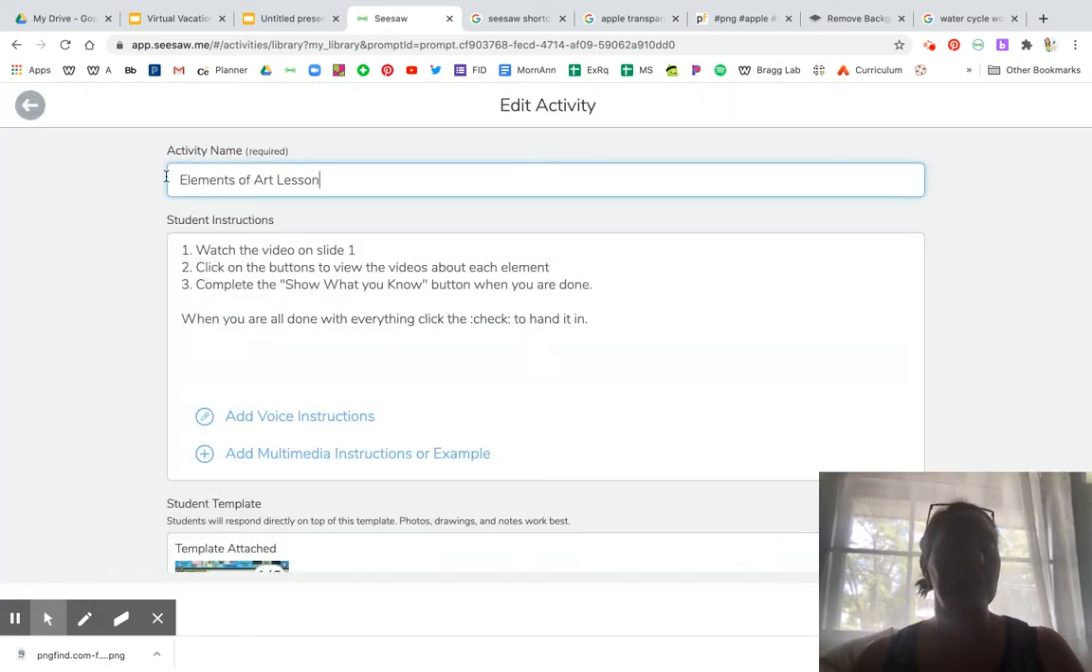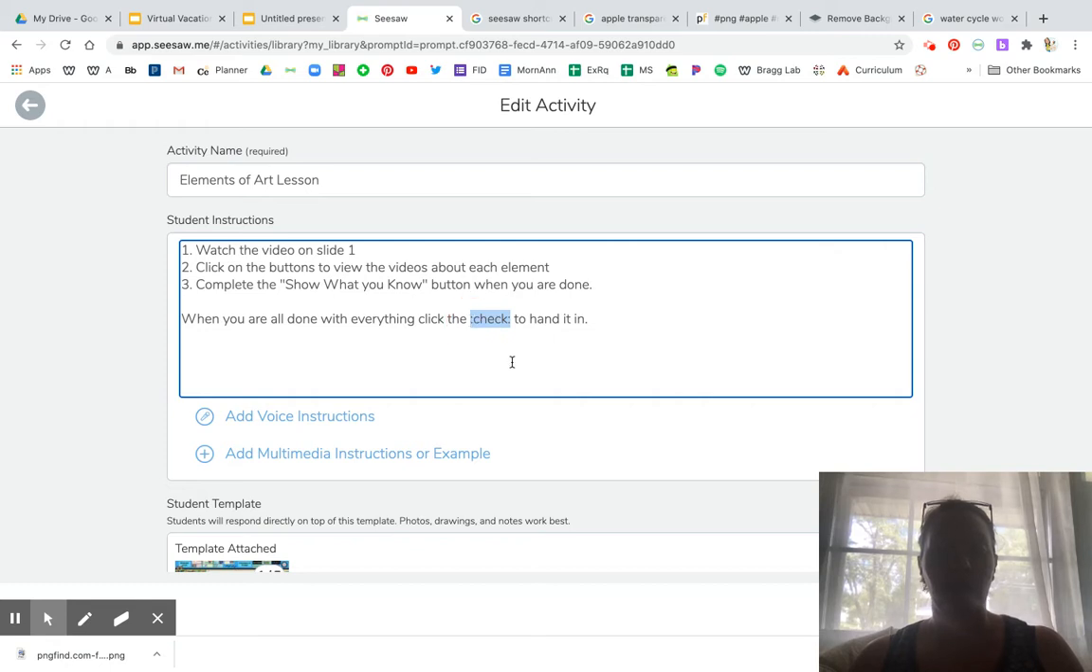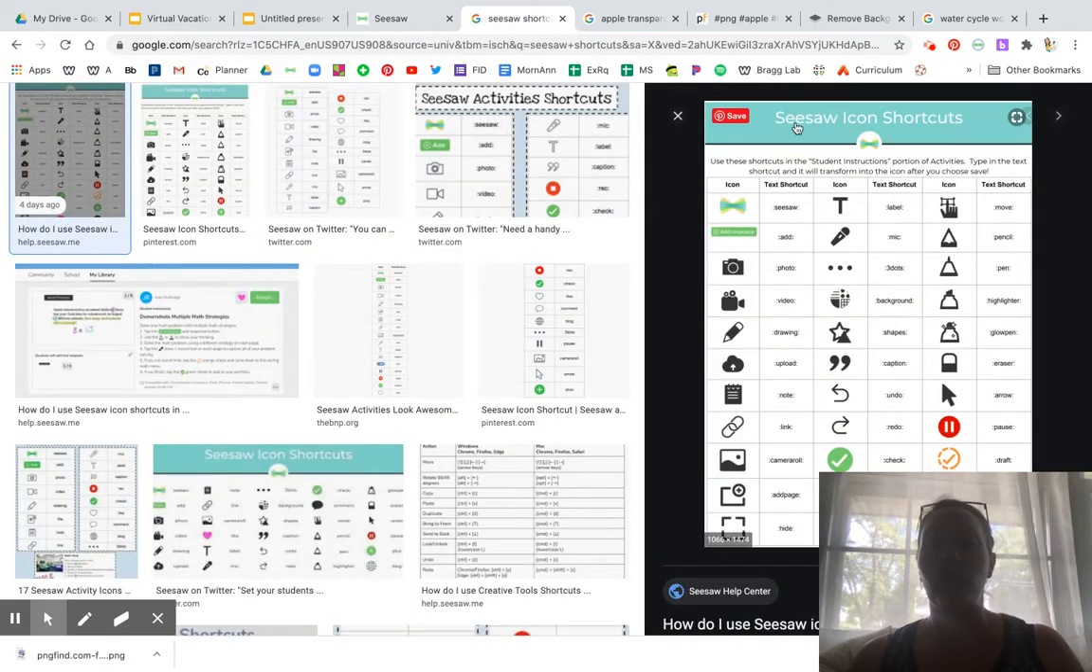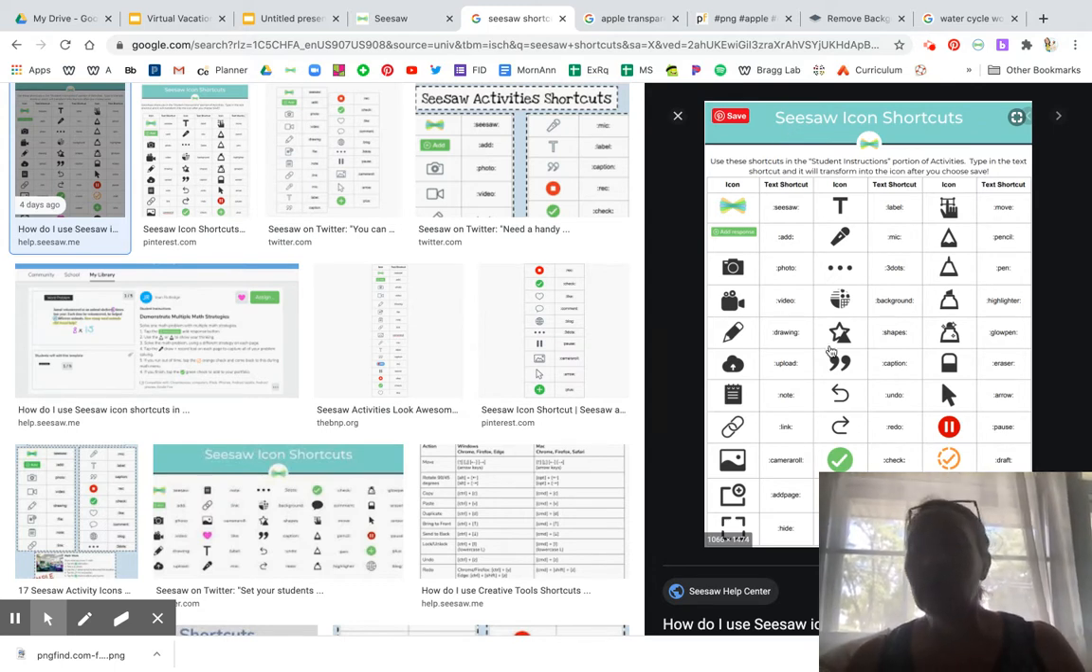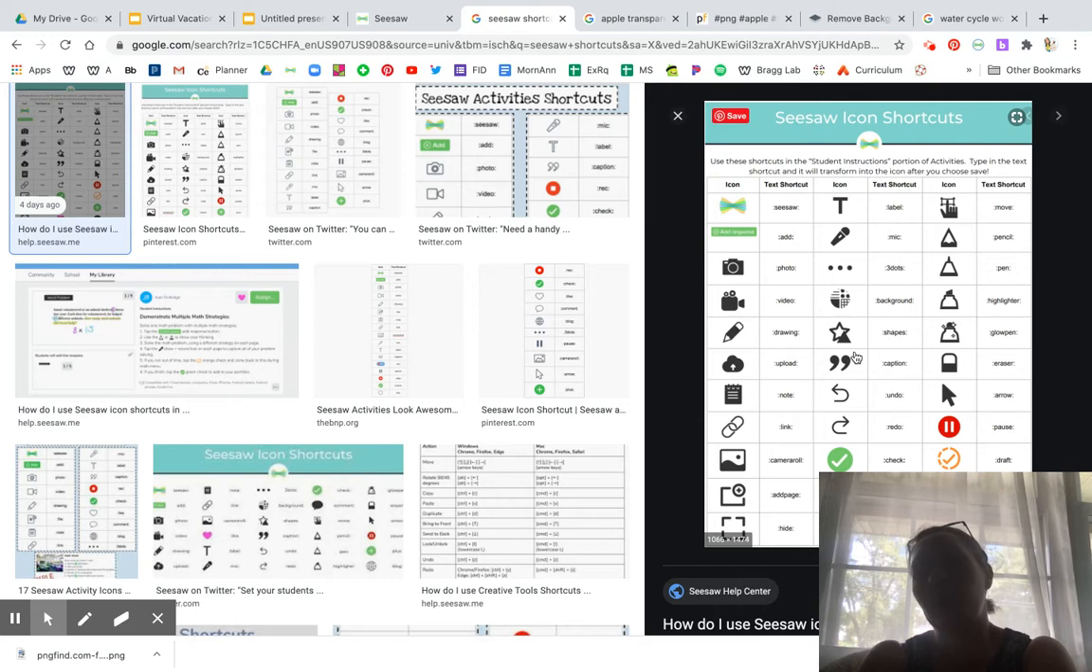Now, what I did was I came up with a title name and wrote down my directions. The one thing you're going to notice here is this dot, and then you get to this right here. It says check. You might wonder, why did she write that? That is actually going to be a visual. If you look up Seesaw icons shortcuts, or Seesaw shortcuts, that's how I do all of the images. There might be one or two that aren't, but all the images on Seesaw have a shortcut.